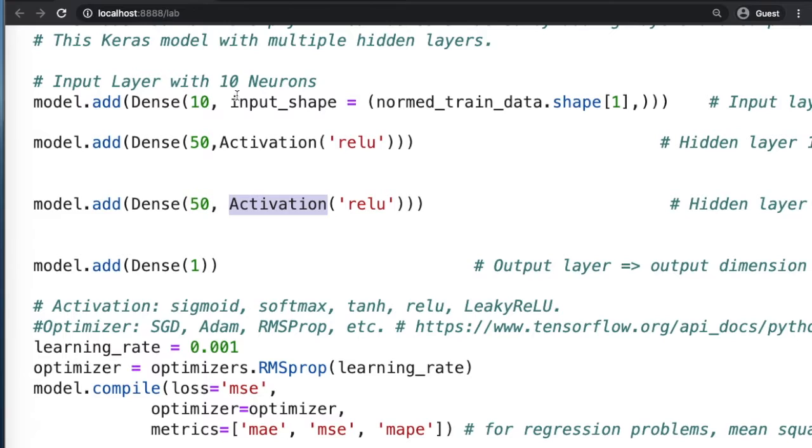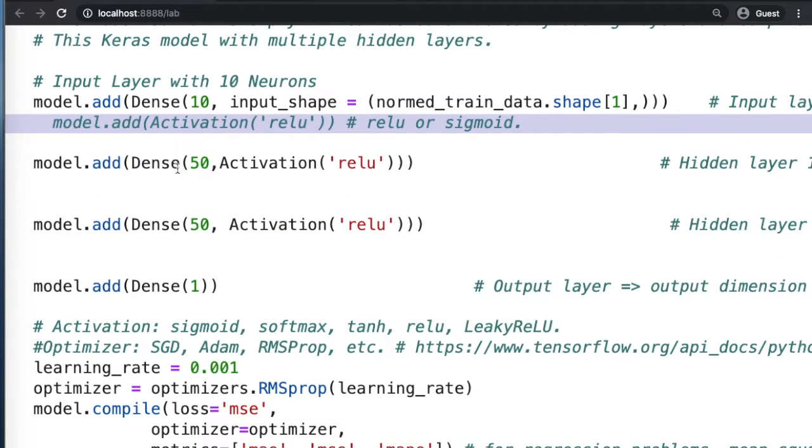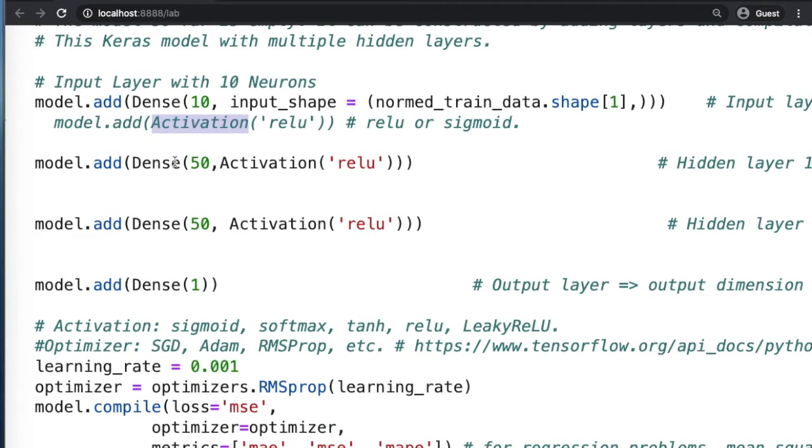Now we have the input layer, with the number of neurons and the shape. We have a model, and we have the first hidden layer and the second hidden layer. One thing I would like to add: you can add the activation as a separate line if you would like to, or you can just keep it as I've done it here, within one line, where you add the number of neurons and the activation on the same line.